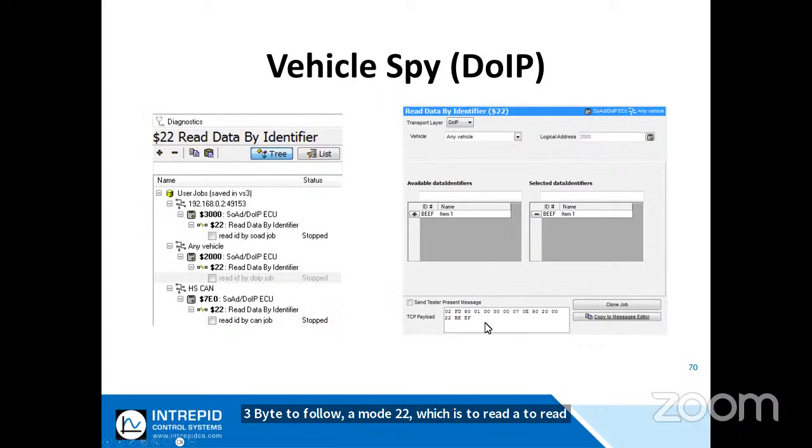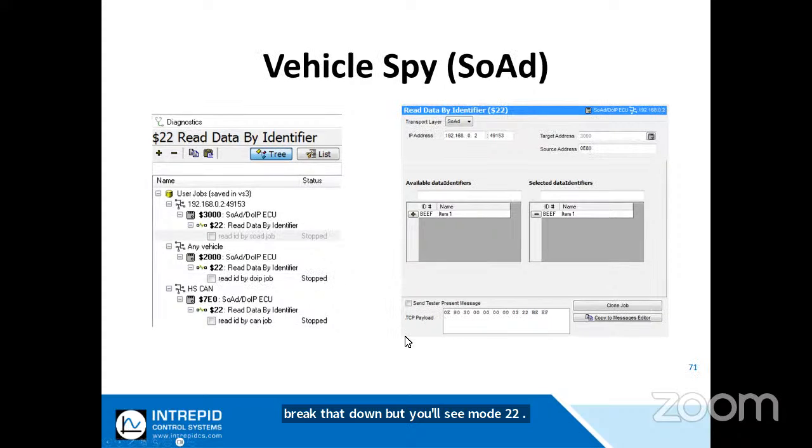Okay. And I can do the same thing with DoIP, in this case, using the second version of DoIP. So 02FD, and then 8001 is the request. And then as you go on, you'll see that it's all actually already packed in there for you to do the diagnostics. You get down here and you finally see, oh, there it is. I have a 070E8020, that, yeah, I'd have to break that down, but you'll see mode 22, BEEF. It's all right there, broken down for you. And we do the same thing for socket adapter too.